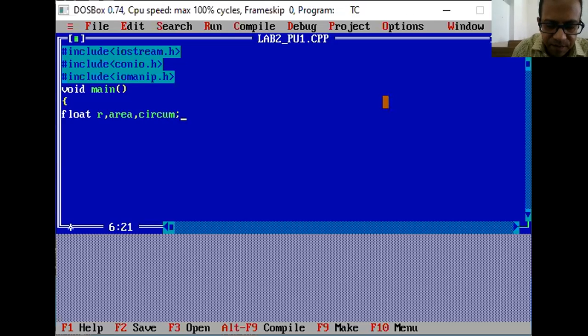Then the clrscr function, which is used to clear the screen of your earlier program output. Then cout, you should give the heading for the input statement, that is, enter the radius. And then cin, this is the input statement. I have taken radius as the variable r, so cin r, that is input radius.